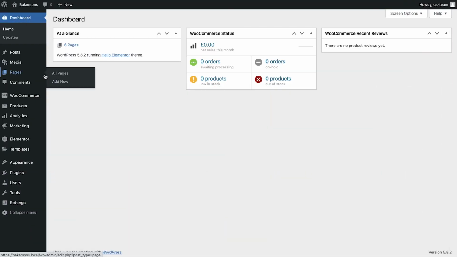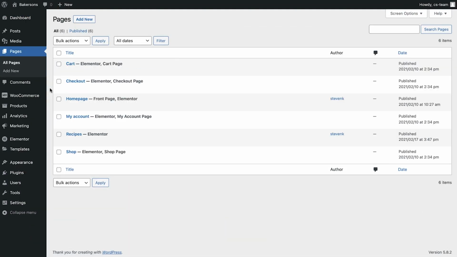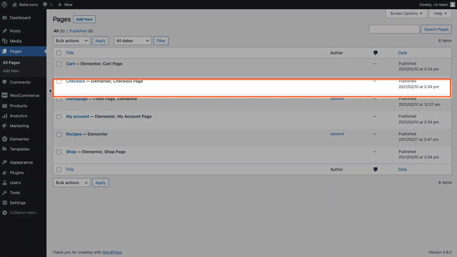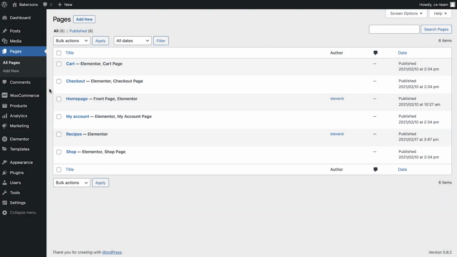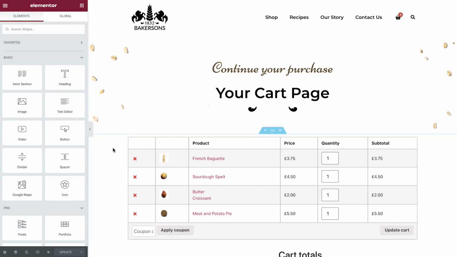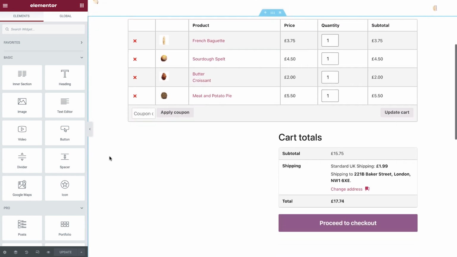Let's head to the Pages area in the WordPress dashboard, and as you can see, we already have our WooCommerce generated pages for the Cart, Checkout, and My Account pages. Hover over Cart first of all, and then select Edit with Elementor. This is the page which customers can view once they've added an item to their cart. The page will allow them to review their order and make any necessary amendments like changing the quantity or removing an item. Once the editor is loaded, we'll scroll down to preview the existing cart.